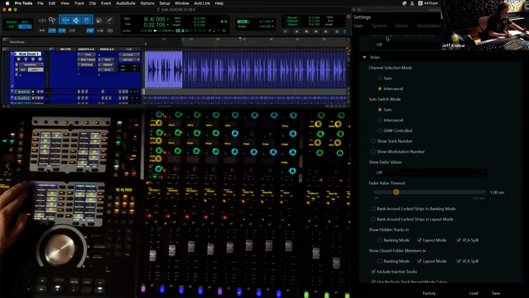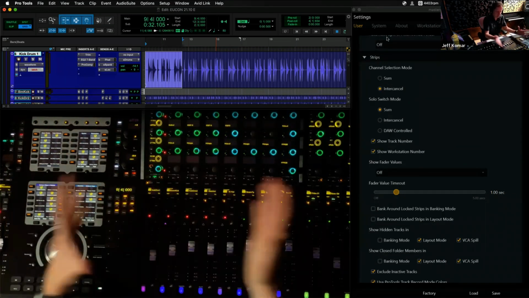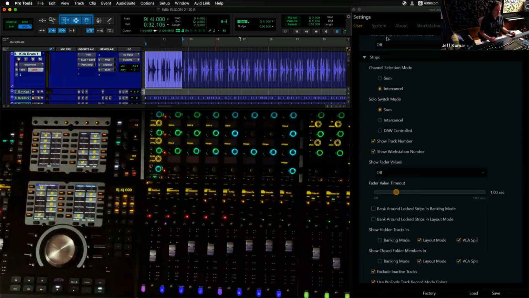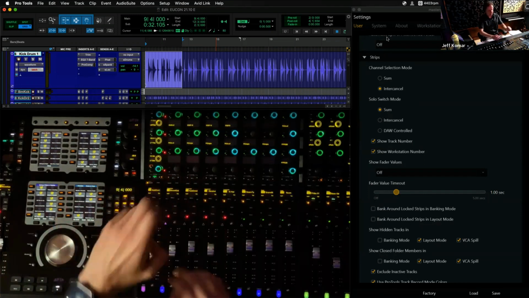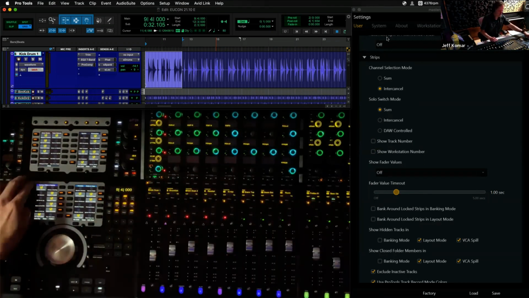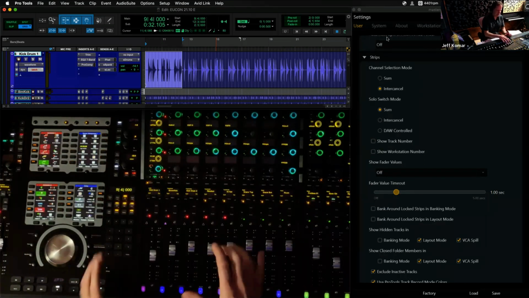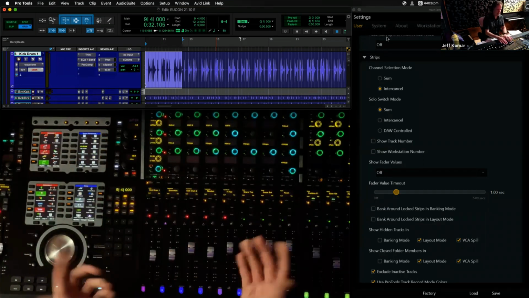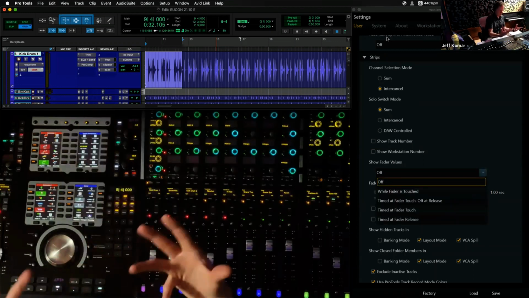I'm going to turn on more than you possibly need: workstation, track numbers and workstation numbers. It's going to look a little cluttered right now, but you can show the workstation number if you've got a bunch of workstations. You can show the absolute track number, turn that off. And then you get to pick the behavior of the values when you touch the fader. Right now it's set to never. You can go through here and look at various different options.